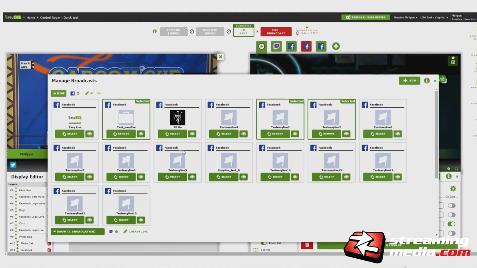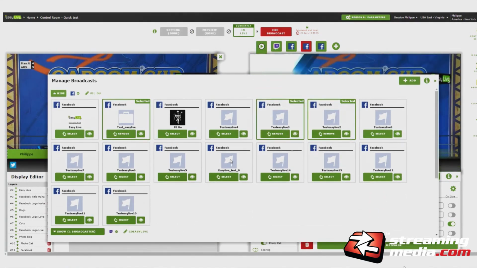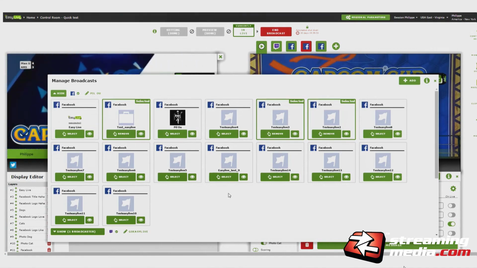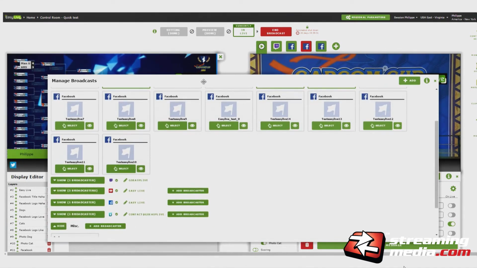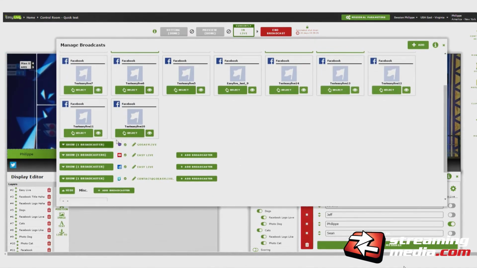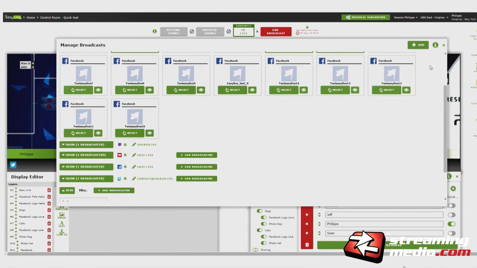And for example, here with Facebook, you see you have the list of all the accounts where you are authorized to publish content. Then you have here the same for Twitch, YouTube, Dailymotion, Dacast, Twitter, or custom RTMP. So very easy to use.